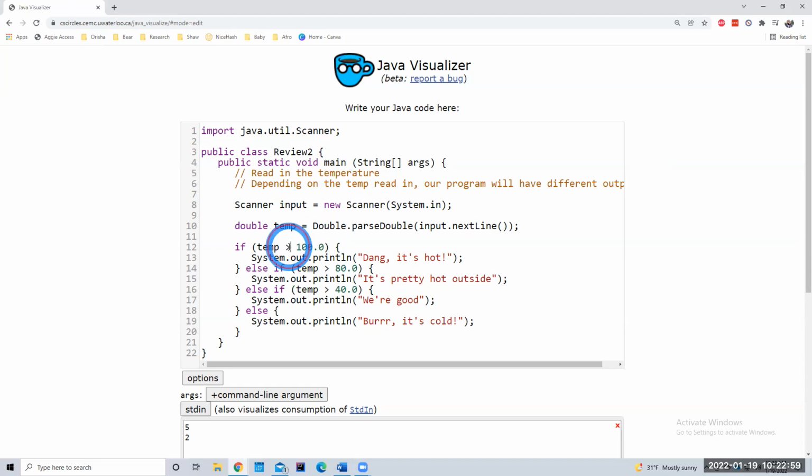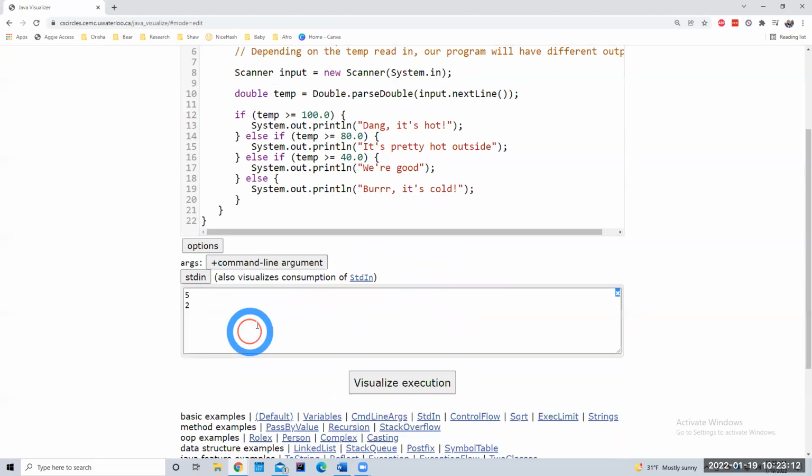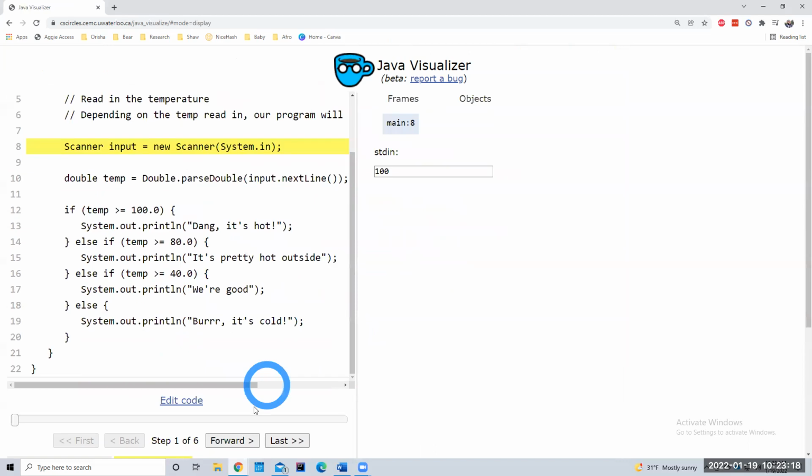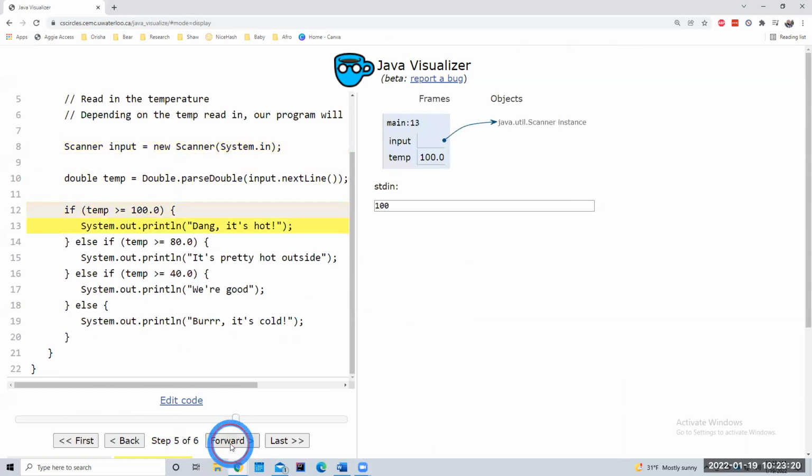So because we want to include 100 in our if statement, I'm going to do greater than or equal to. Same with 80, greater than or equal to. That way, if they put in a 100, it's going to say, dang, it's hot. So let's test this. I'm putting in a 100. Forward. And you see, let me go back one.